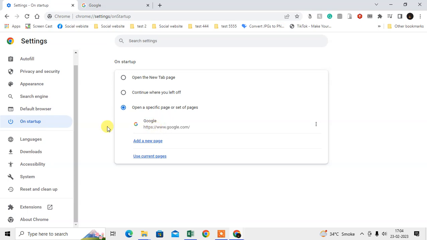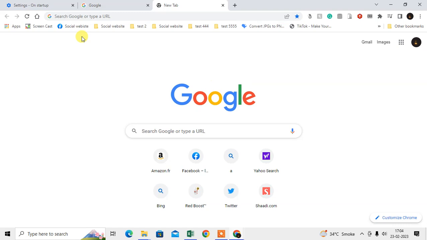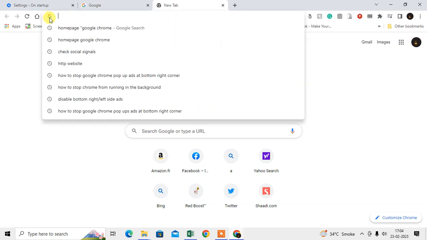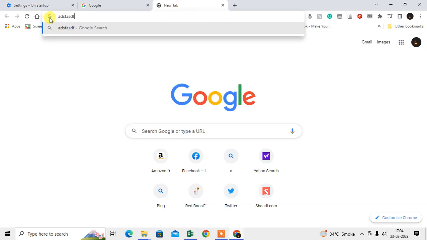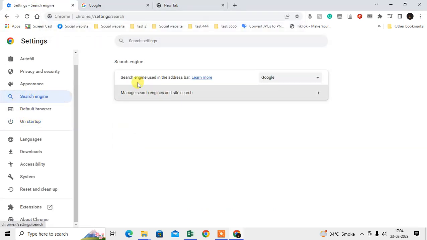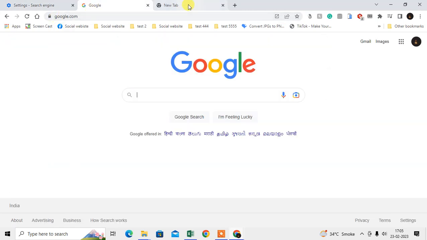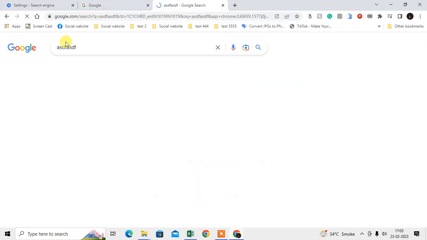Okay, and this is for the home page, so when you open the Chrome browser you will see the home page as Google. But in the search bar you will see this Google icon, which is Google search. Okay, when you search in the search bar, there is a Google search bar. If you want to change it, you have to go to search engine used in the address bar. If you have selected any other, you can select Google only, then your default search engine will be Google. Whatever you search, it will be searched in Google only.